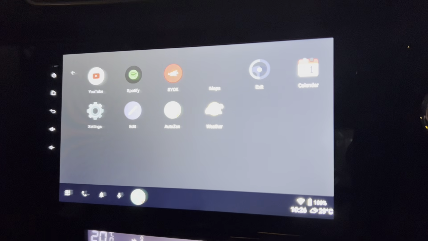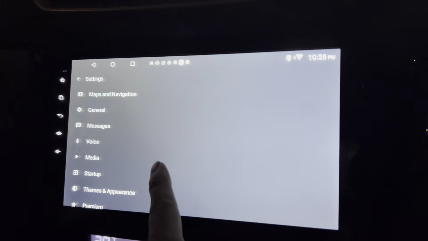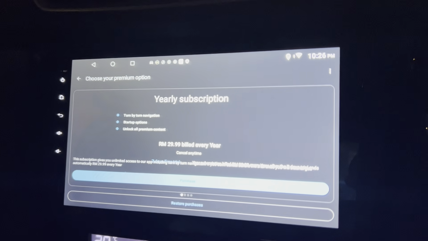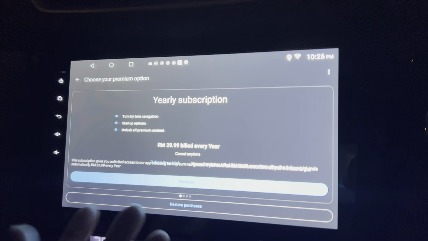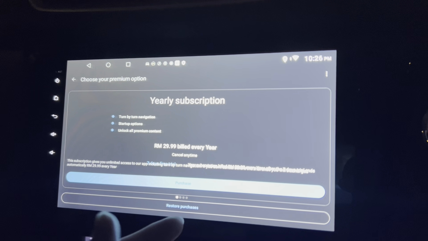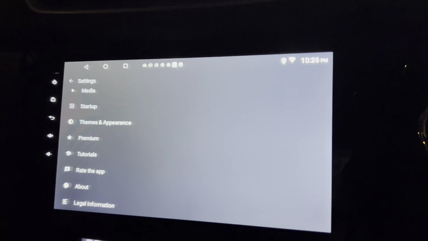Let's see. Settings again, and over here, this is showing you premium. You can actually buy and subscribe it for 30 ringgit every year. So that's about, you know, $8 a year. That's okay. If you want to have this, just buy.